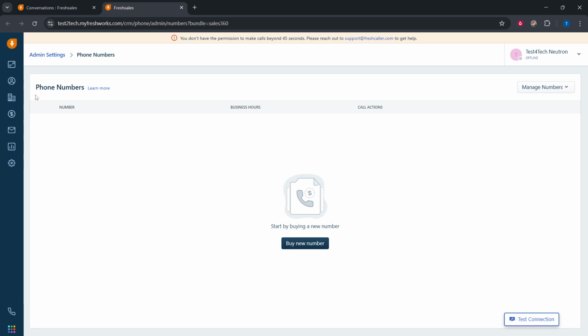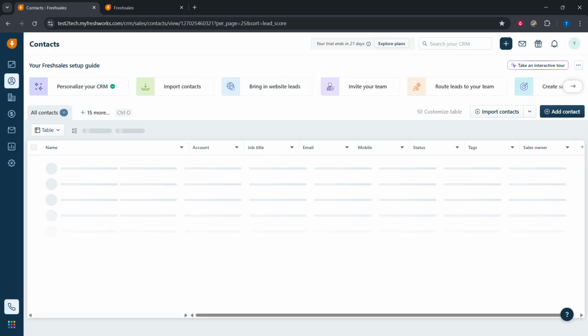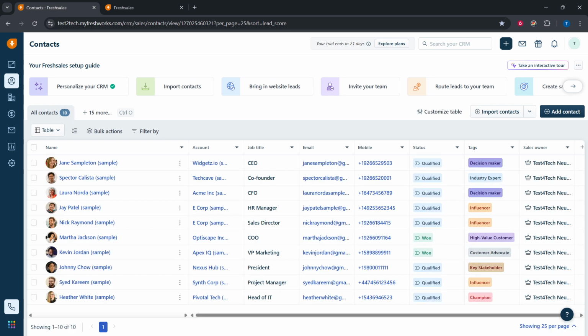Start simple, test with a small segment, and use clear naming so you can maintain automations easily as your process evolves. That's the core of Freshsales. Add and qualify, manage and prioritize, track everything, and automate the busy work so you can focus on closing.